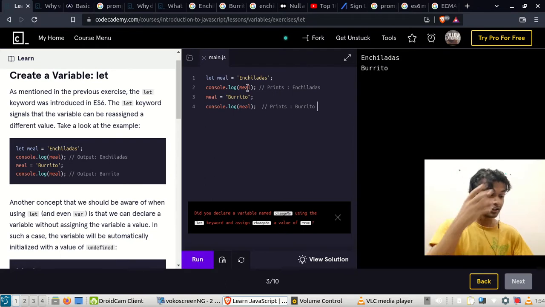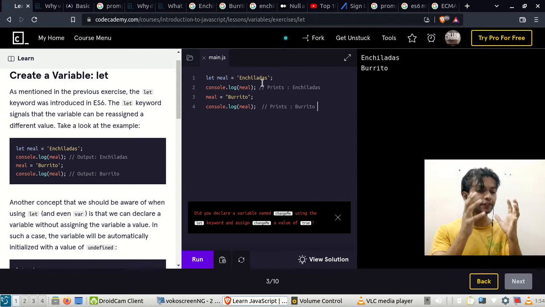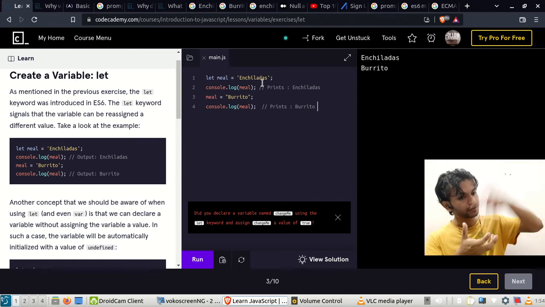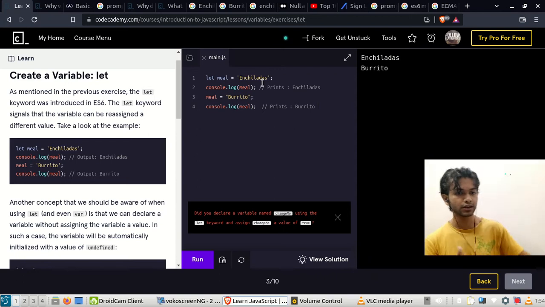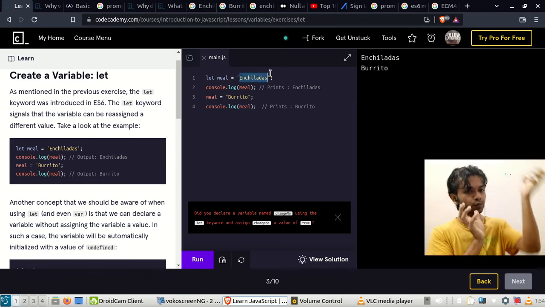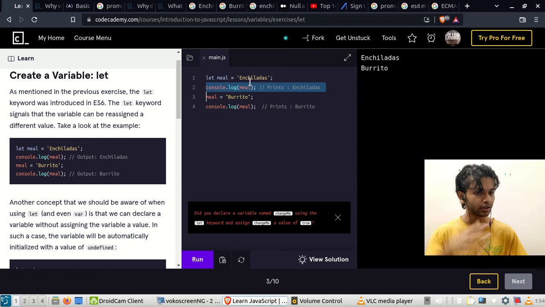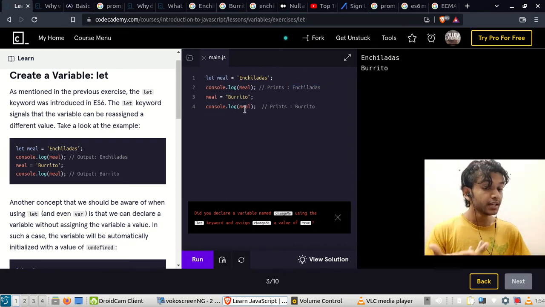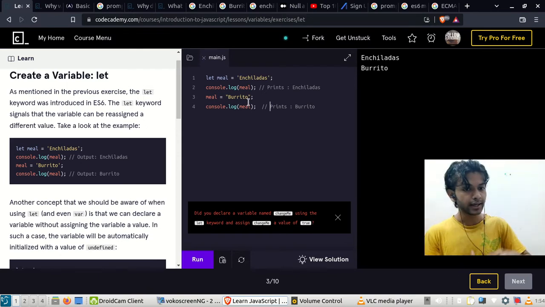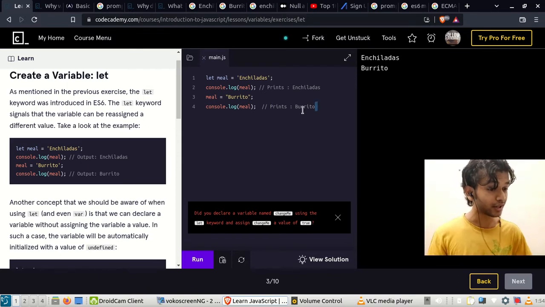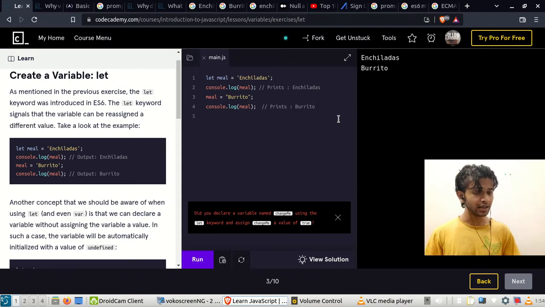So look, the same variable can take different values. That same container can take different values. We just need to define a container once. Once you define a container, you can put different things in it and take them out. Enchiladas were once put in it, and when we console out on the next line, we got enchiladas. Then when we put burrito in it and console it out, we get burrito as output.